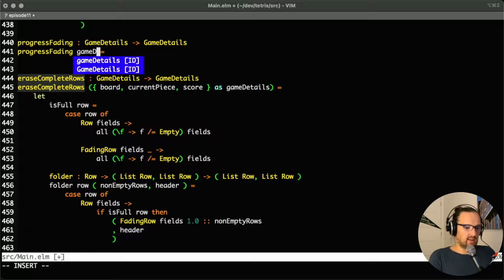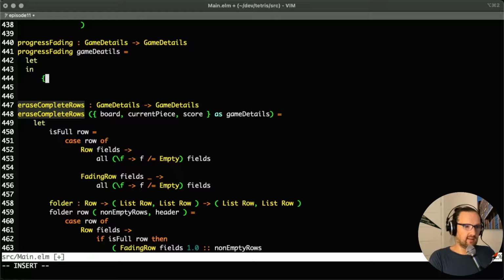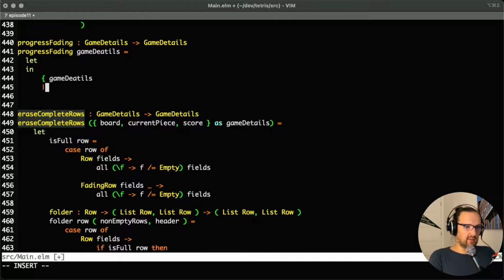game details. Let in, and we want to update the game details, no, the original game details, and we want to create a new board that has the faded rows. So old board and faded rows.